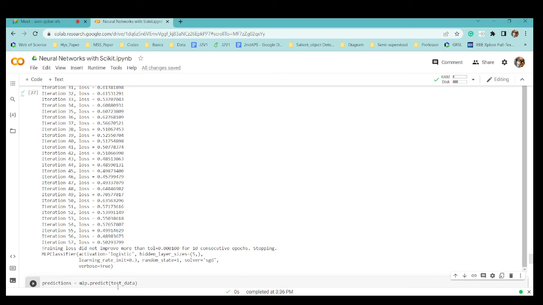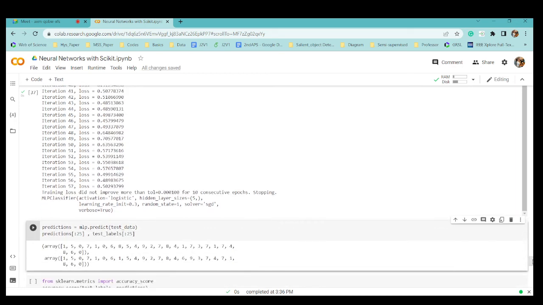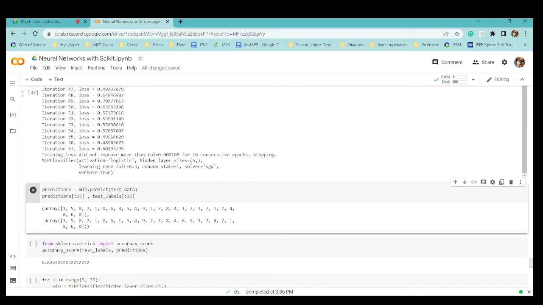So that is what they have written. The training loss did not improve more than this total for 10 consecutive epochs. That is why they are stopping the iterations. Okay, that can also happen. That is not an error, not at all.